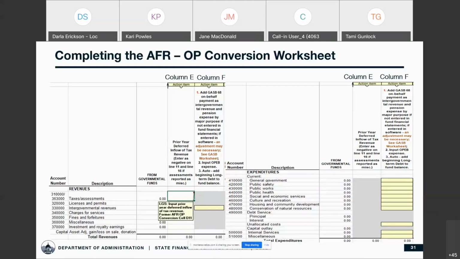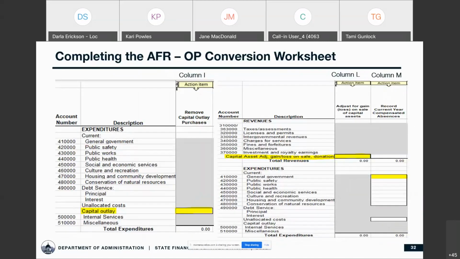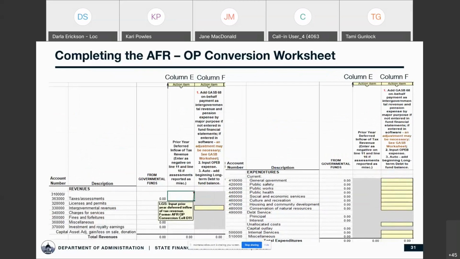Column F, you will need to add the GASB 68 on behalf payment in the intergovernmental revenues line, which is row 13, following the instructions on the GASB 68 worksheet. Under the expenditure section, column F, you will also add from the GASB 68 worksheet the breakout by major purpose, the pension expense. Again, the instruction tab on the GASB 68 worksheet will help you determine which amounts to input in which cells on this conversion worksheet.